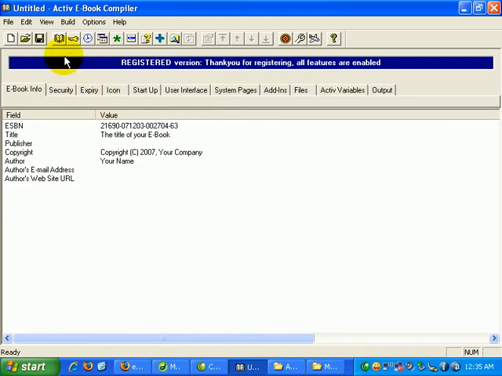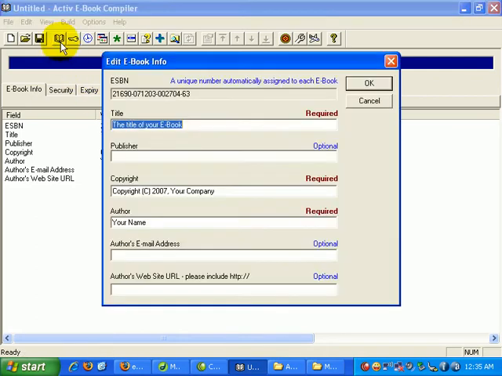So the first step that you need to do is click on this icon, and from here you can see there's a code. This is a unique code which will be automatically assigned to each ebook. Then the title of your ebook, so for example, the name of the publisher, so you can write your own name or your company name, copyright, or you can write the author name, email address. This is optional, and the URL is also optional.